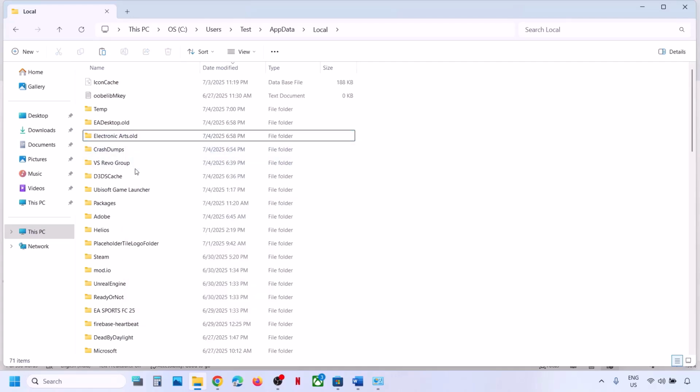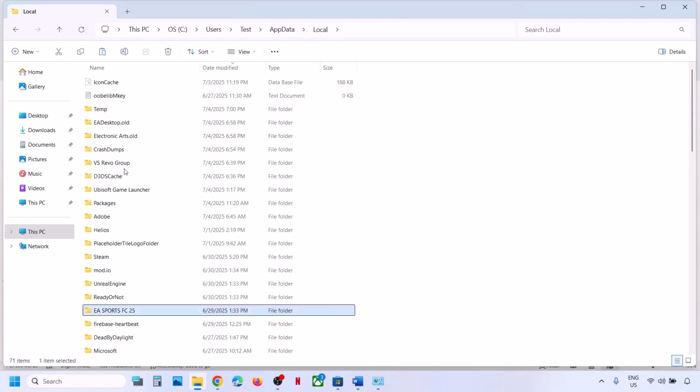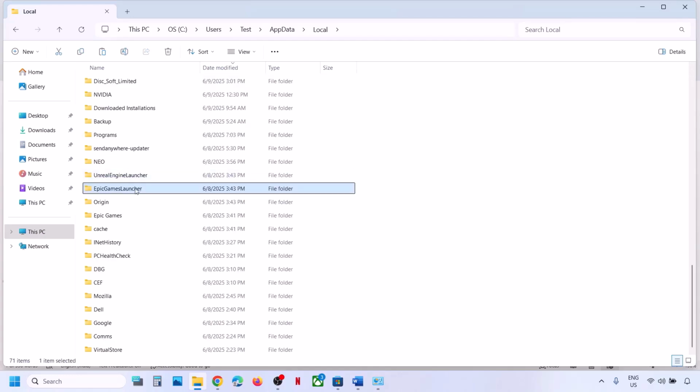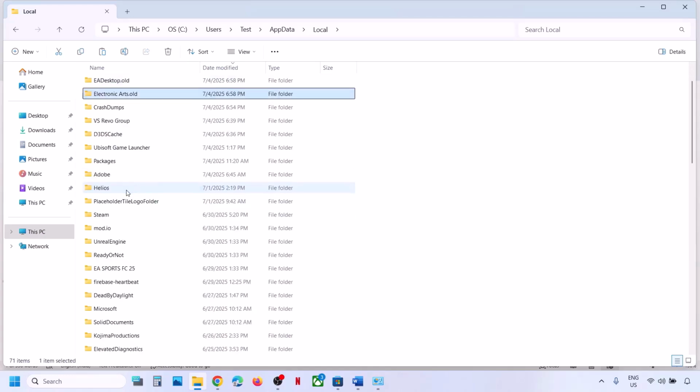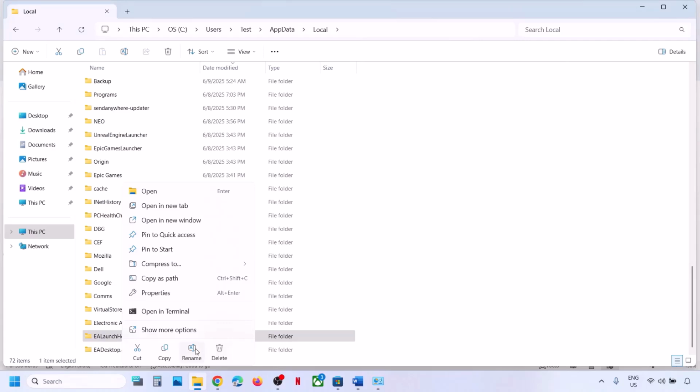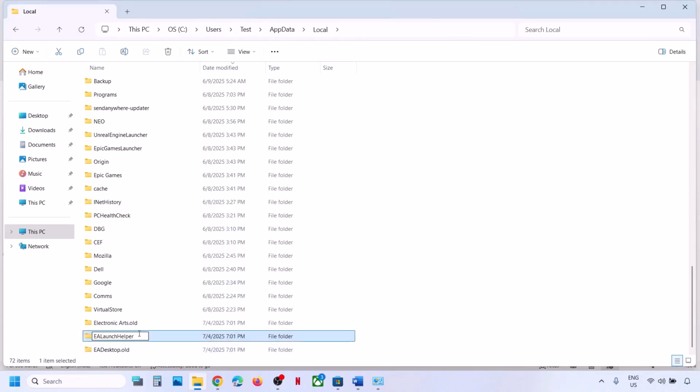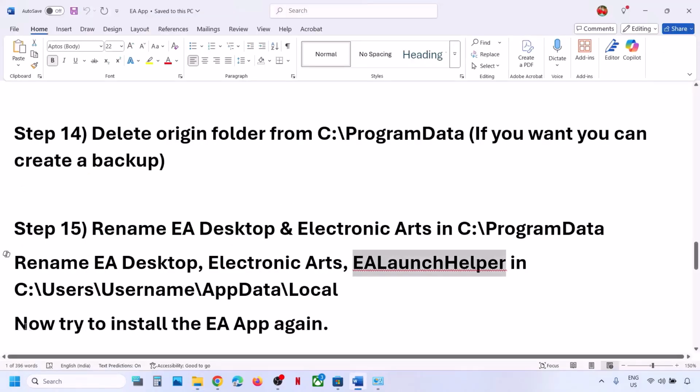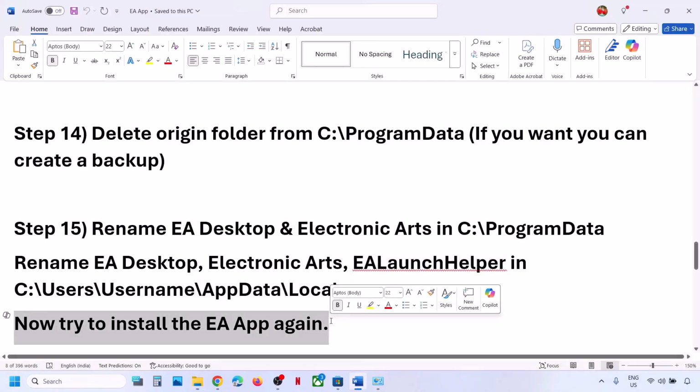And then if you find EA Launcher, something like that, let me check. So if you find this EA Launch Helper, make a right click on EA Launch Helper, and then you can just rename it .old. So I've renamed all three: Electronic Arts, EA Launch Helper, and EA Desktop. Once you rename these, if you don't find it, you don't have to do it, but if you find it, rename it, and then once you rename it, now try to install the EA app once again and then check.